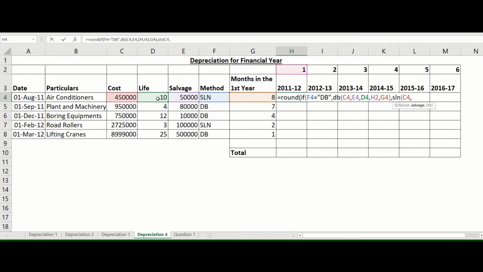Cost, salvage, life, multiplied by month divided by 12, close, comma, 0, close, right? Enter. Now you got this for the first year. Now first year, first asset, air conditioners.